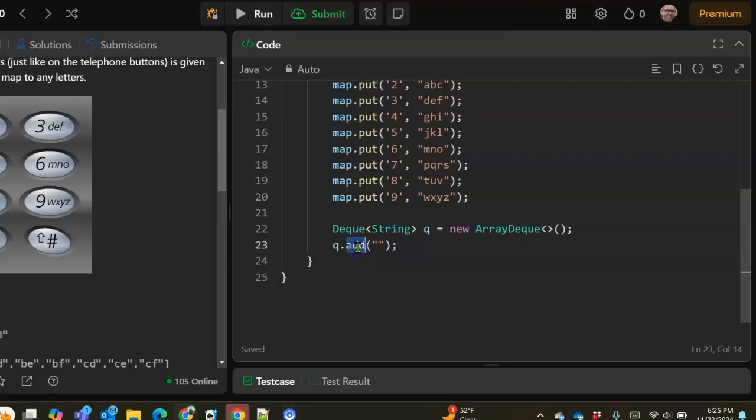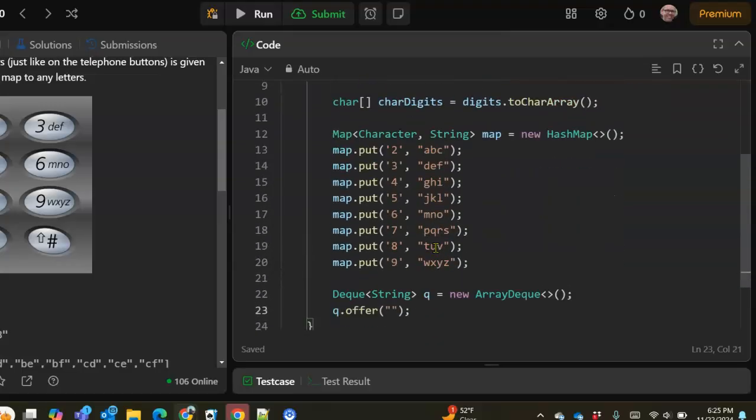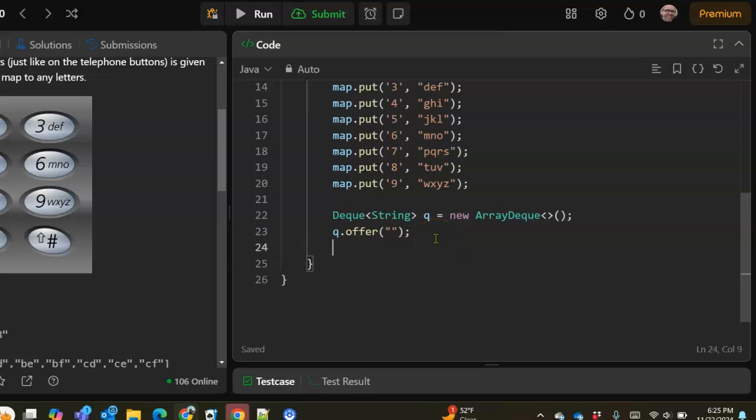You know what? I actually like offer better on that. All right, so I think that's everything we need to get started. The queue is initialized, so we can say while not q is empty.